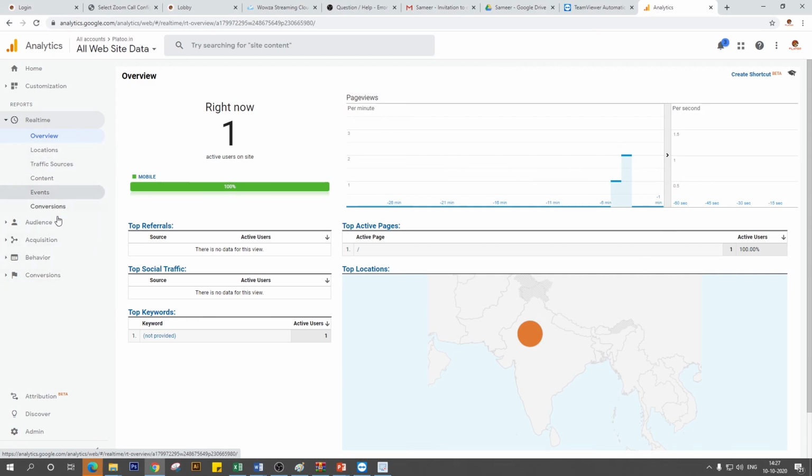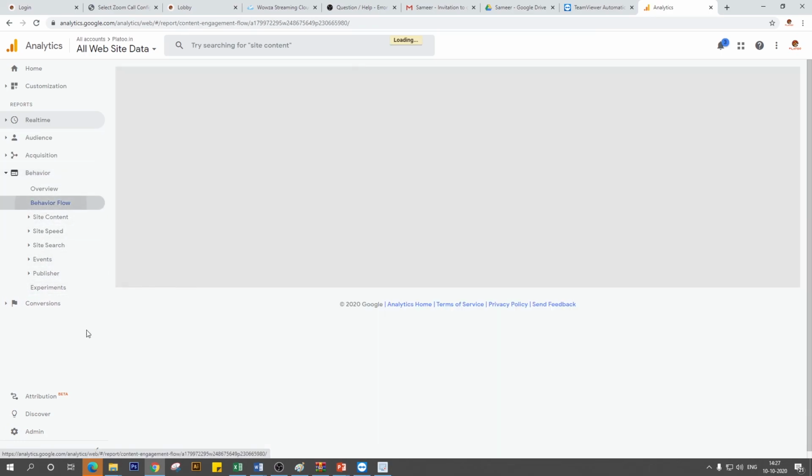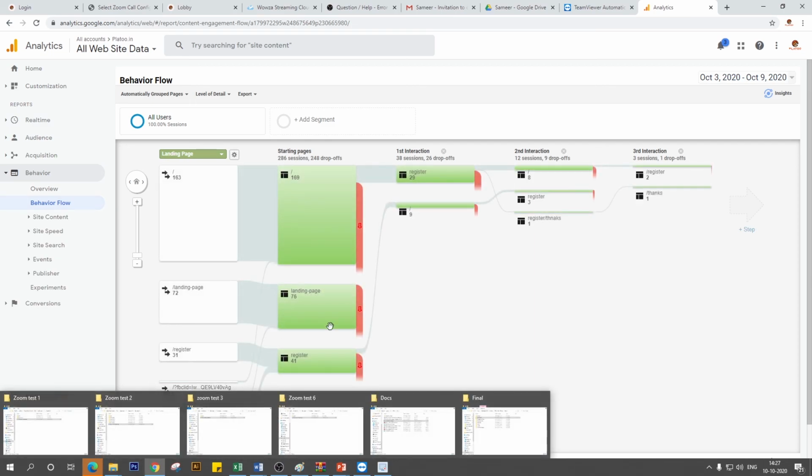So all of that is very easy to do with Google Analytics, which unlocks a whole world of possibilities in terms of tracking your user behavior, user journey onto your page.